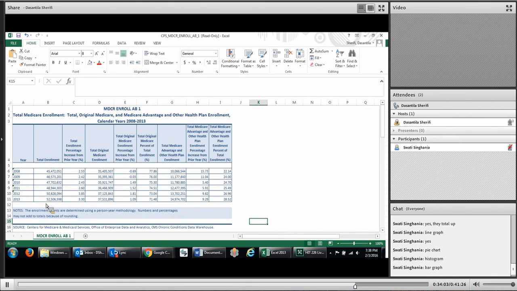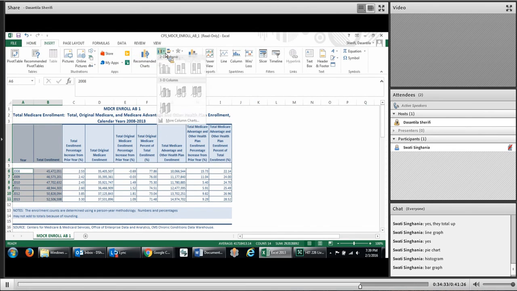So here we have total enrollment numbers by year from 2008 all the way to 2013. So if I wanted to show total enrollment over the years, which would be the better graph? Line graph, right? Okay, so I could actually pick these and then this data over here and not that. I want the line graph.